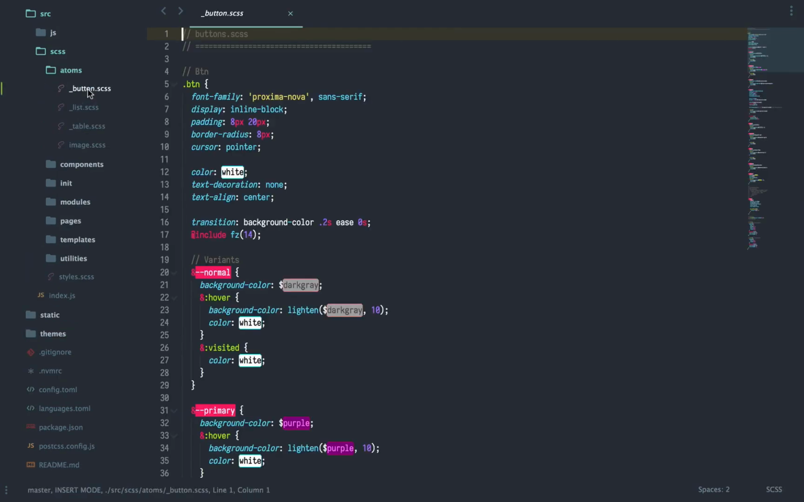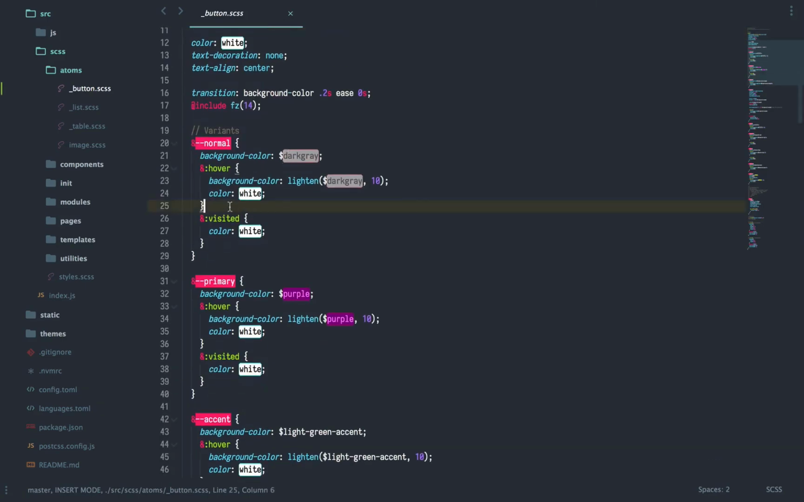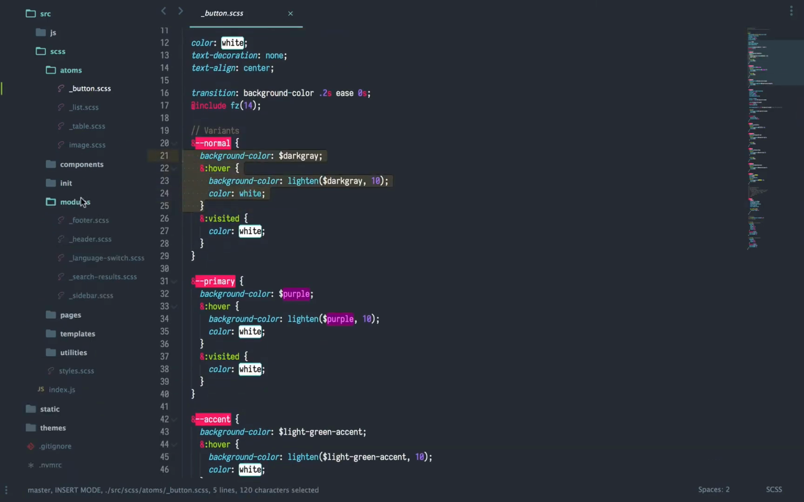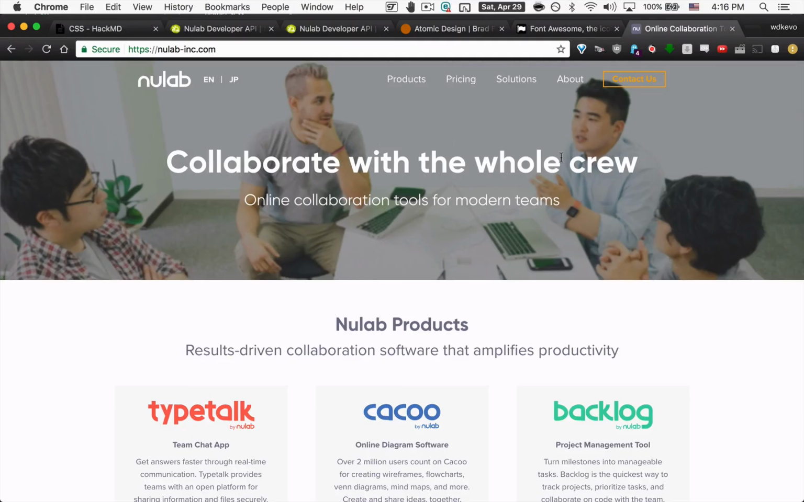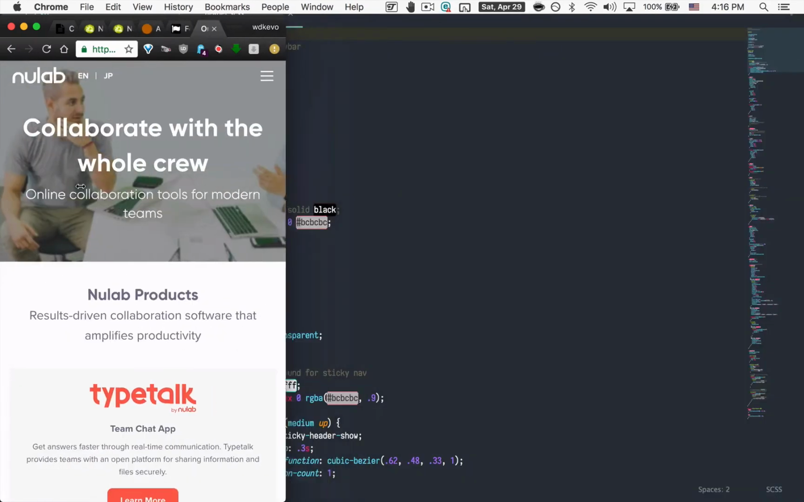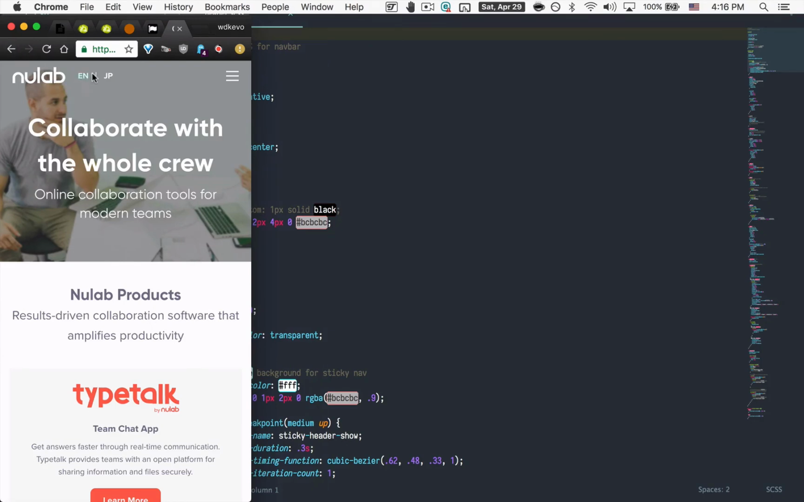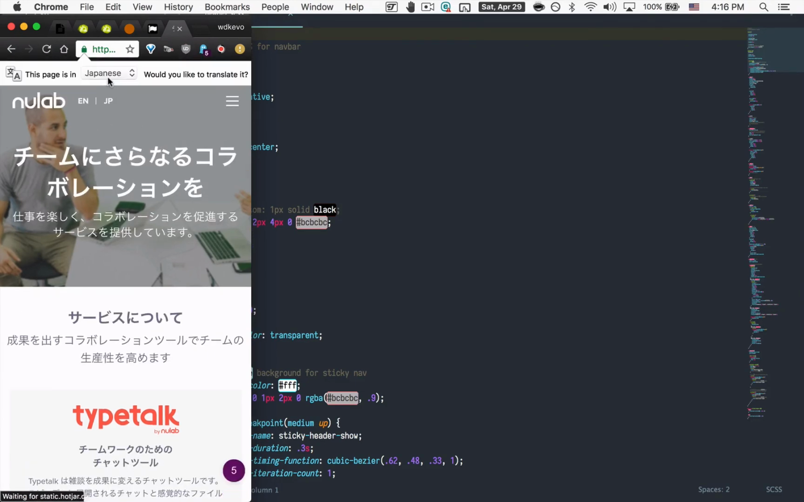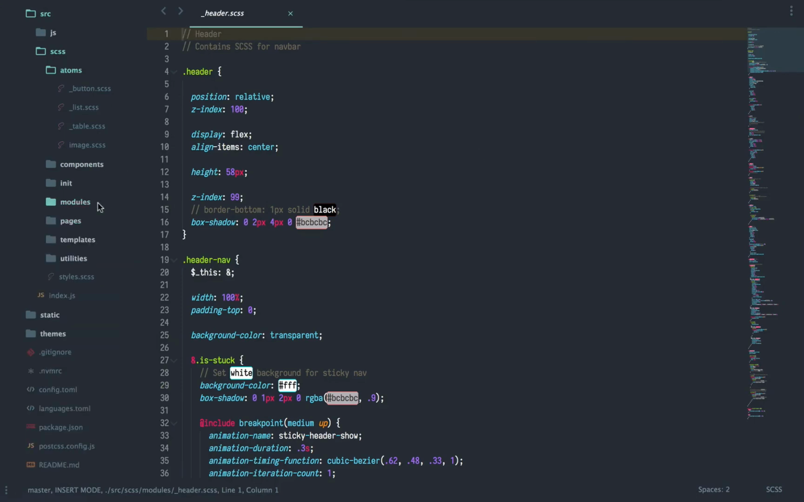A low-level button doesn't need to respond particularly to anything except maybe a hover event. But a module, like a header, needs to be responsive. It needs to be aware of the viewport size, and it needs to respond certain ways. It needs to have hover states. It might have site-wide controls like this language switcher, where if I click JP, it'll switch to the Japanese version of the site. That's a little bit more complicated, and so that qualifies as a module.